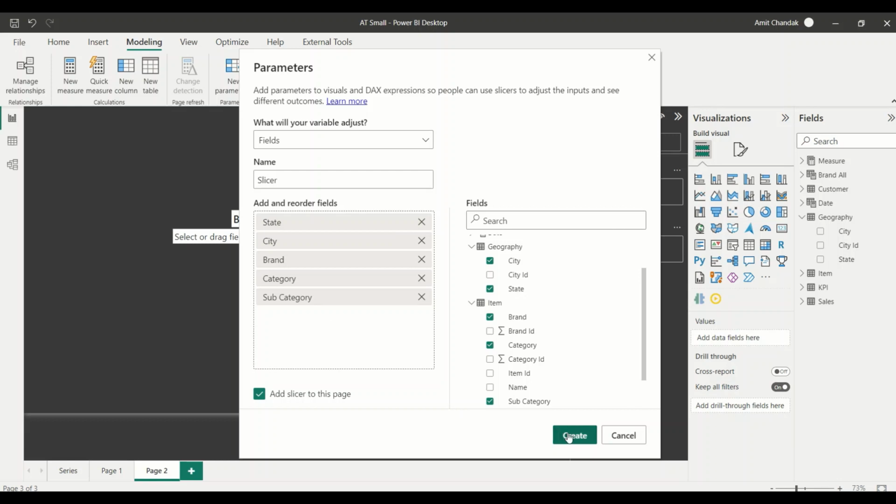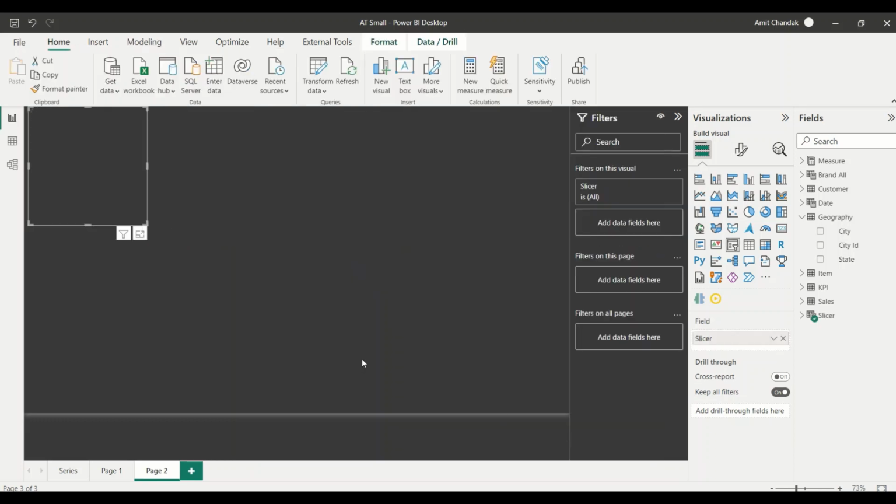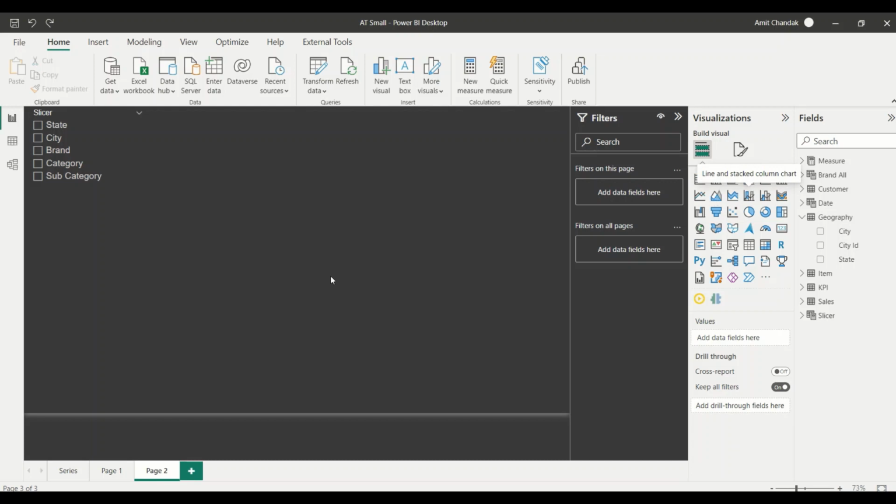And it can also put the slicer on the page. You can see, add slicer to the page. So by default, let me add this slicer on the page. This slicer is something which can slice your axis, and we have done this example in the past. Just for your understanding, let me create a visual and showcase what this can do. I will create a new visual.